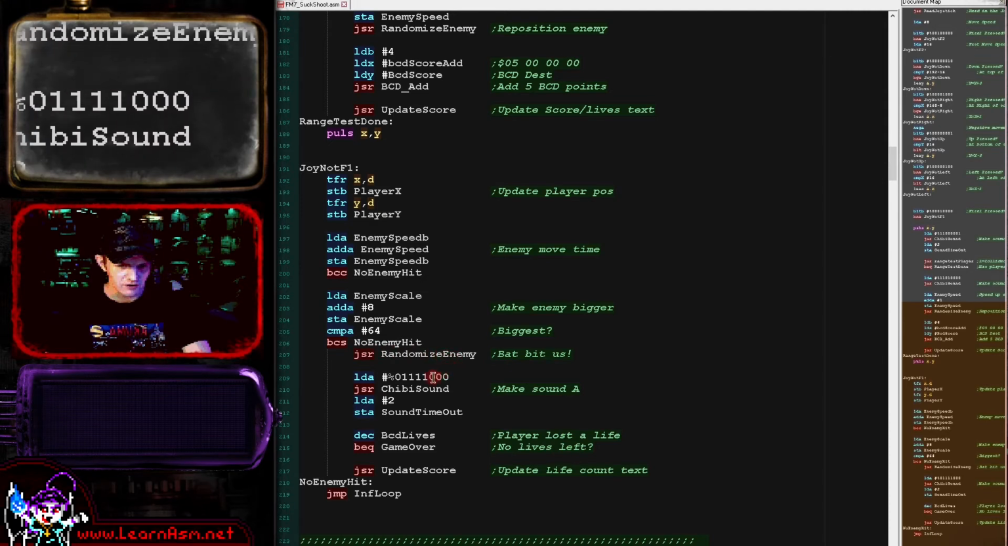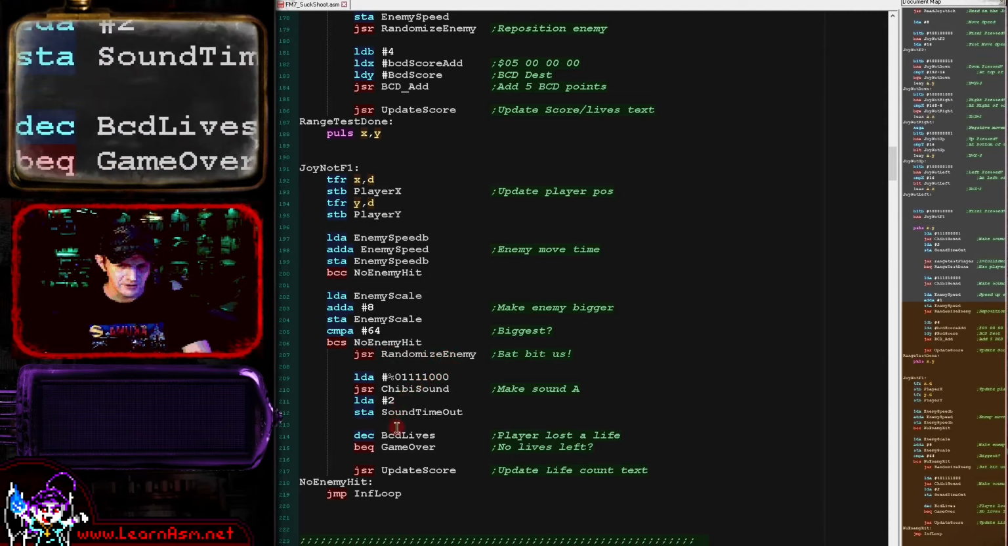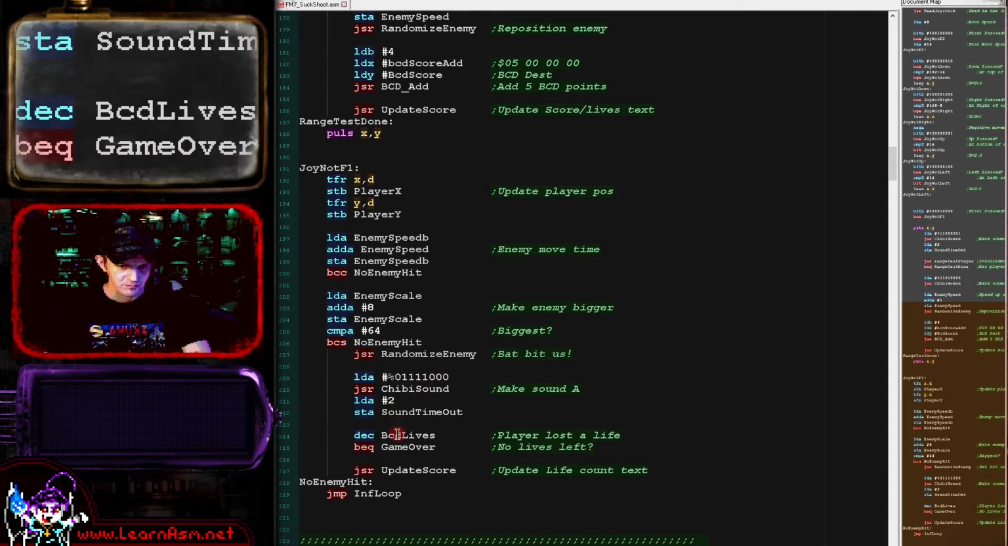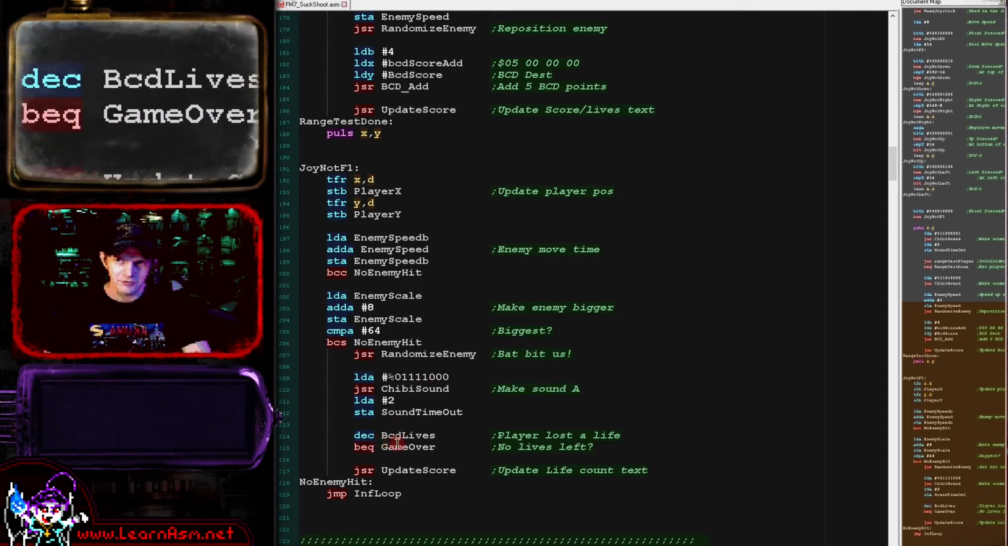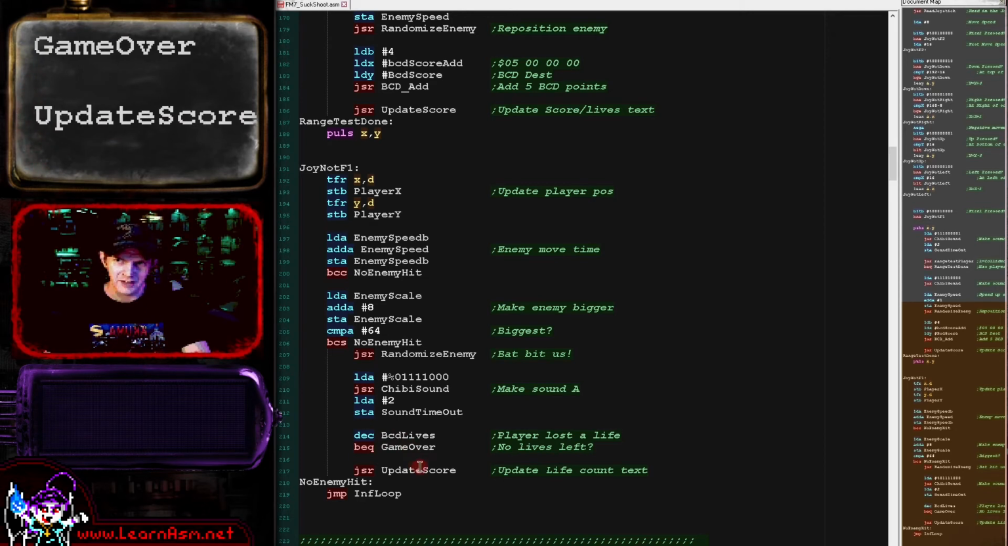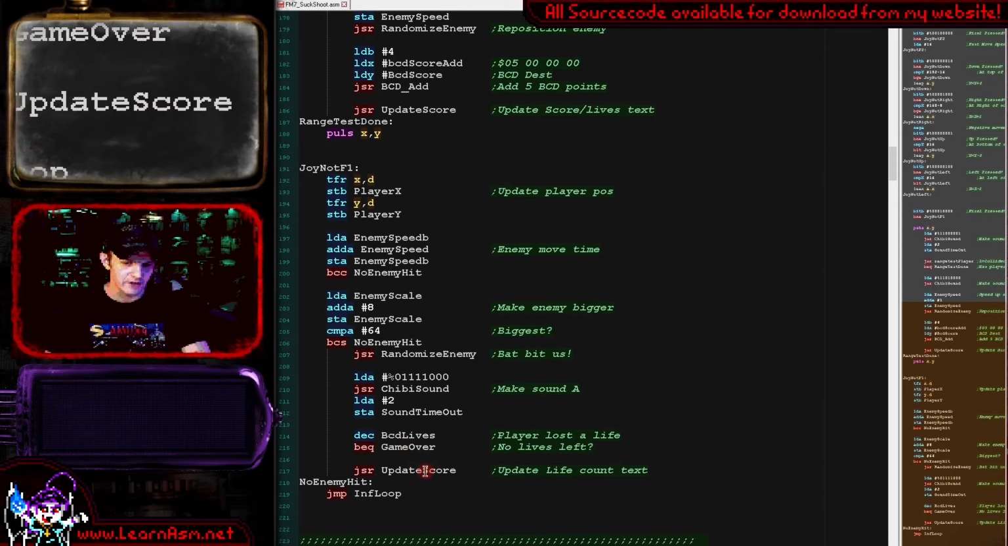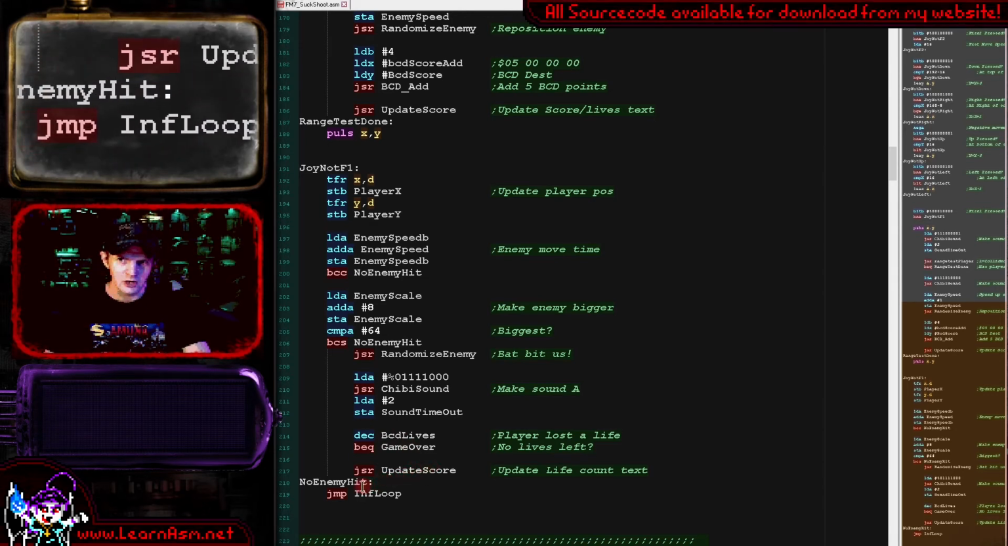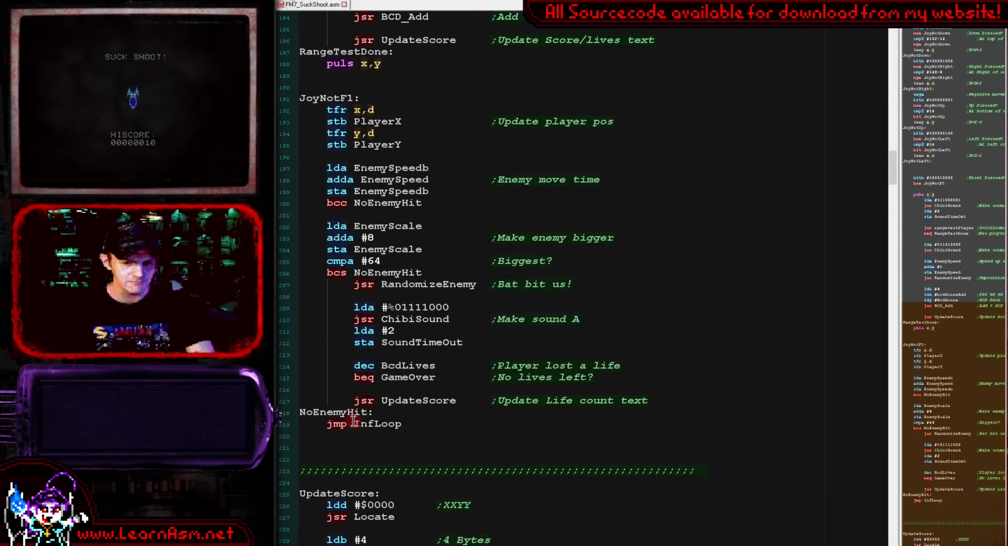We make the hurt sound. We reduce the number of lives. And if the player's lives have reached 0, we're going to show the game over. And then we update the score, because the score also shows the number of lives to the screen. And that's the end of the main loop. So we jump back up and we repeat again.